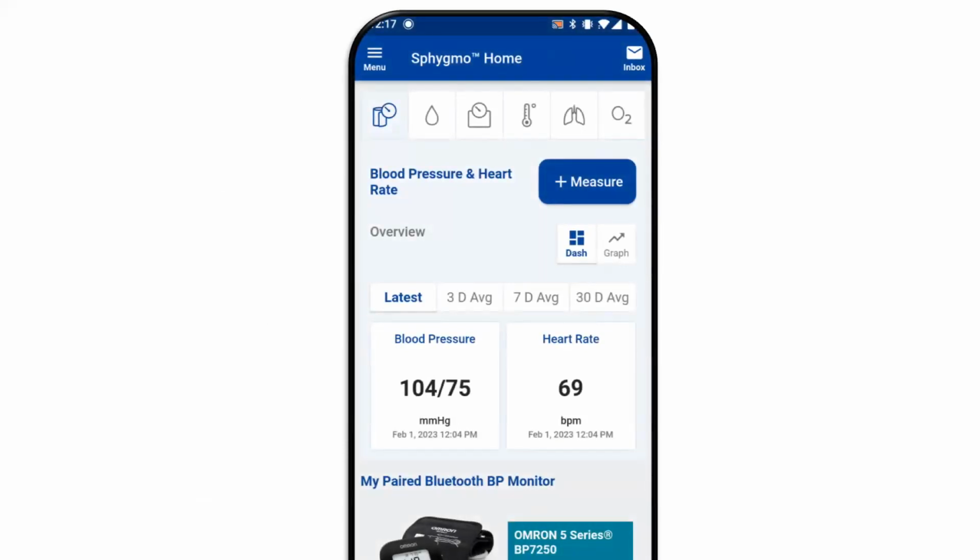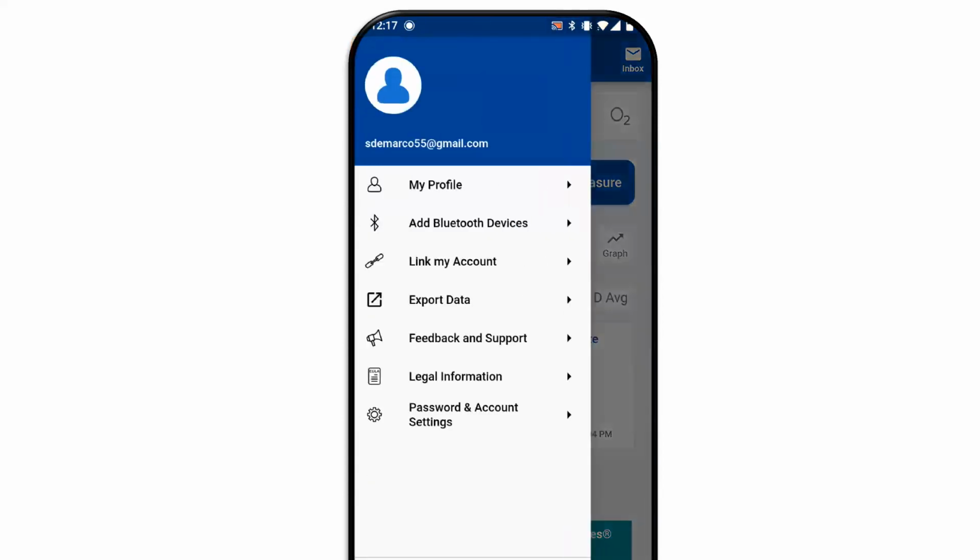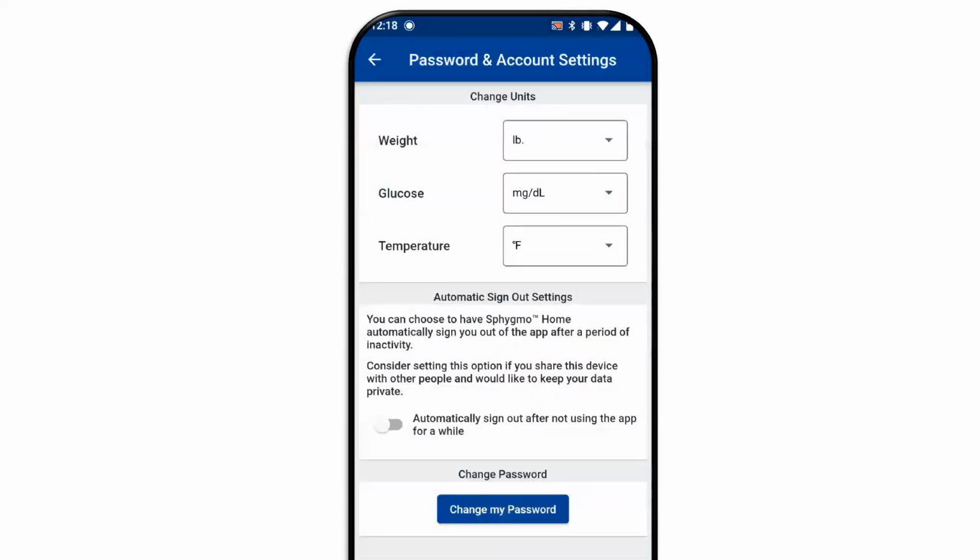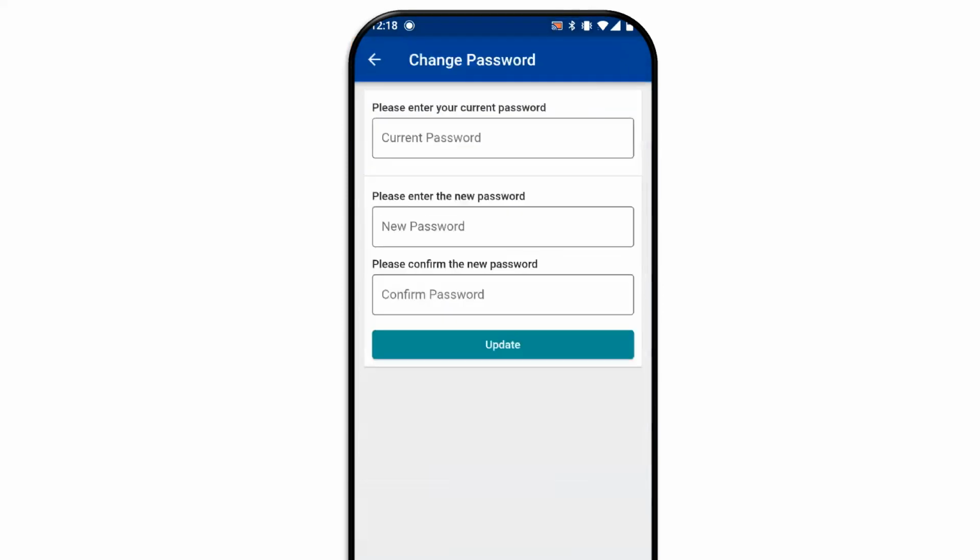Now that you have logged into your Sphygmo account, let's walk through how to create a new password. To do so, locate the menu button in the top left corner, highlighted here in orange. When menu is clicked, another screen will pop up with a list of options. Locate the Password and Account Settings tab at the bottom of this list and click. At this point, you should see a screen that allows you to change the units of measurements as well as an option to change your password. Click on the blue button that says Change My Password.